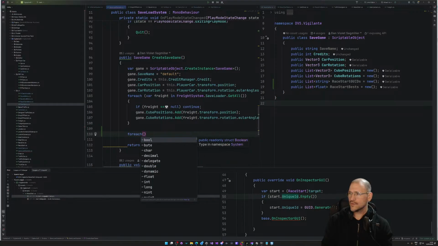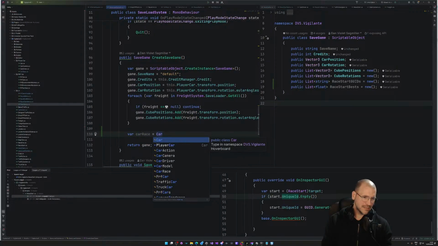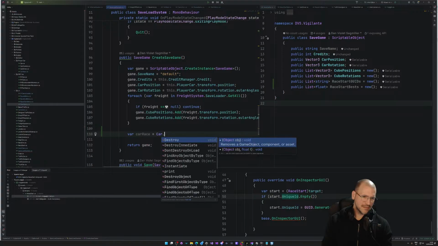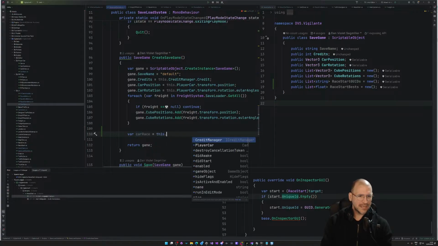The race. I need to get the race. I need to get the car race. So var car race equals car dot get component game object. What is car? Is car an interface? No, it's acting as a mono behavior. Oh, this dot car.